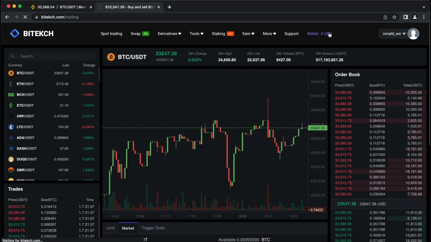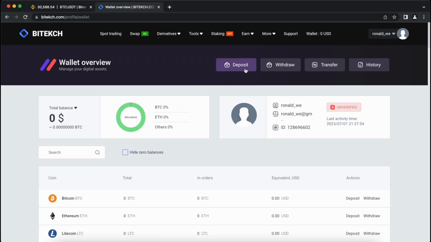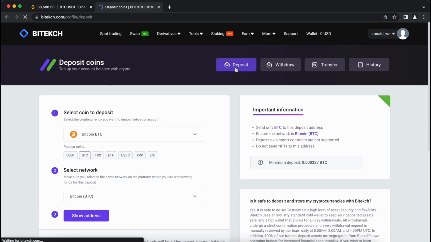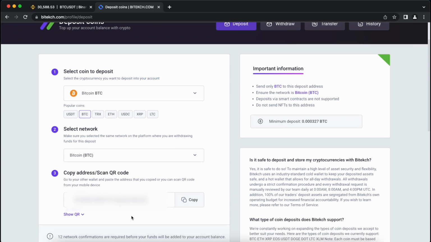First, we need to replenish our Bitcoin wallet on this exchange. For this, we go to Wallet and click Deposit. Select Bitcoin and click on Show Address. Then copy it and go to Binance.